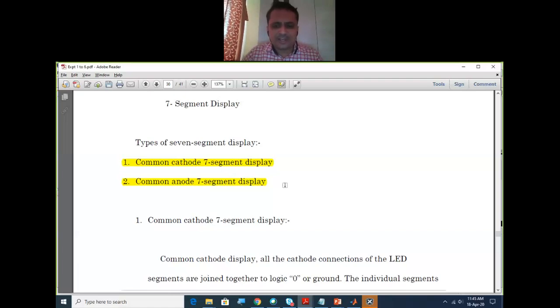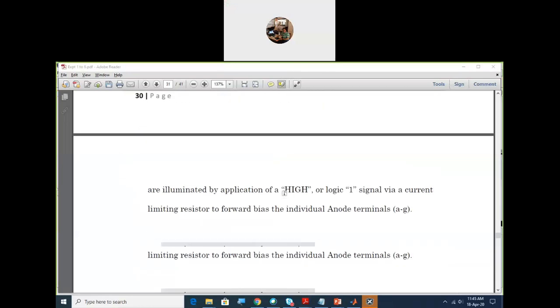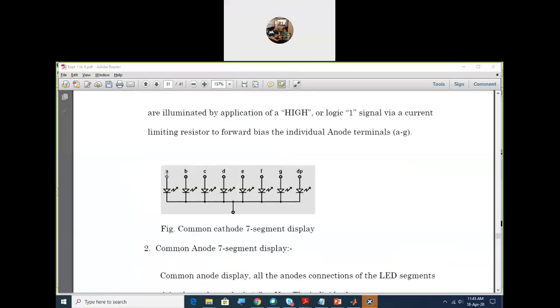Now when you are using a 7-segment display, this is something you must know: according to the type of display, your program will change. Now this is the configuration called common cathode display. When it is common cathode, all the cathodes are made common and connected to ground, remember. When you want to glow a particular LED, you should output high, and only then will that LED turn on.